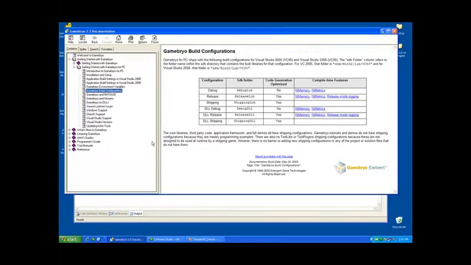So for PCs, we have debug, release, and shipping modes with both statically linked and dynamically linked libraries. Debug mode doesn't have any optimization and has full logging. Release mode has optimization turned on, but also has full logging. Finally, shipping mode has optimization and no logging at all.